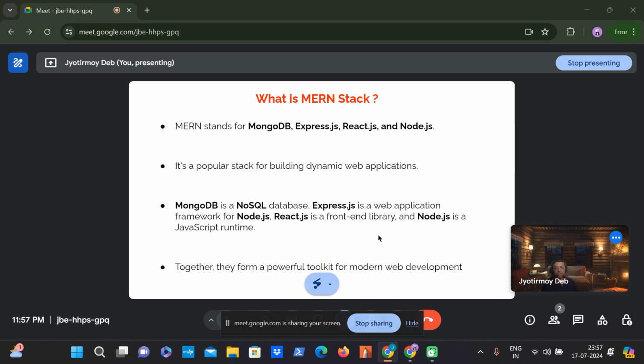MongoDB is a NoSQL database. Express is a web application framework for Node.js, React.js is the front-end library, and Node.js is a JavaScript runtime. If you do not understand anything from this, do not worry. I'll make these words so easy once you join the session that it will be a cakewalk for you, and you will be confident, and you will go and tell the rest of the world and the companies that you know what these mean. Together they form a powerful toolkit for modern web development.